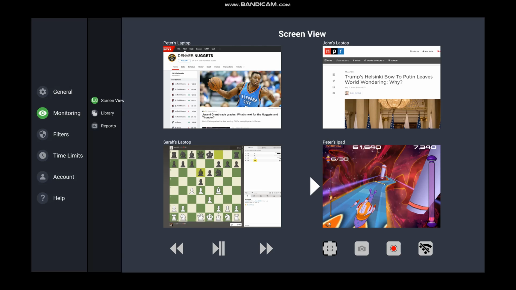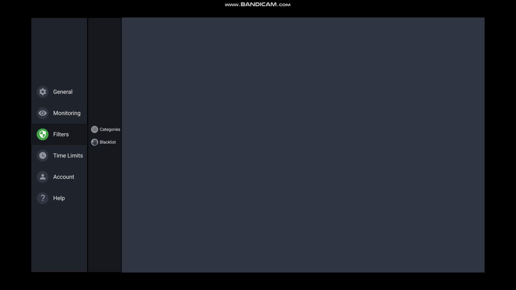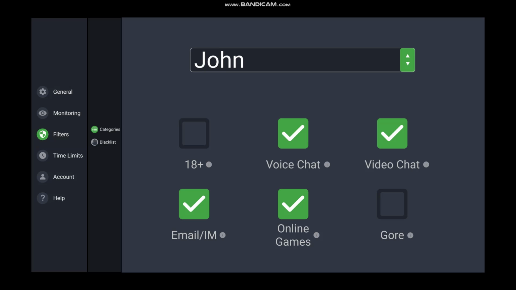Next, Andrew's going to demonstrate the filtering functionality. So for filters, we have two main categories. The first of which is the categories tab. And for this one, it's a broad method of applying filters to people in your household. We provide categories for everything from adult content to online games. And if you hover over the information icon for any of those selections, you can get a better idea of what each of those things will be blocking.